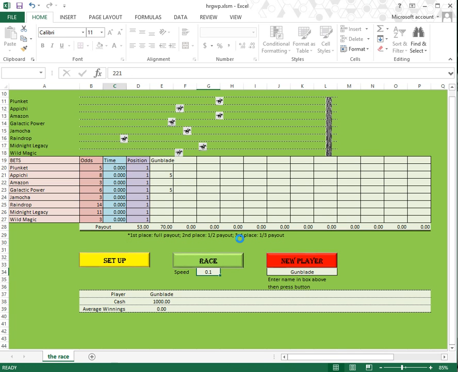And each player will win or lose money based on their bets and the positions of the horses. So it looks like I guessed right on the second place horse. That's a 1/2 payout. So I made 15 bucks and spent 10. Ended up at 1,005. Alright, now I've already got a video showing this without any dialogue though.